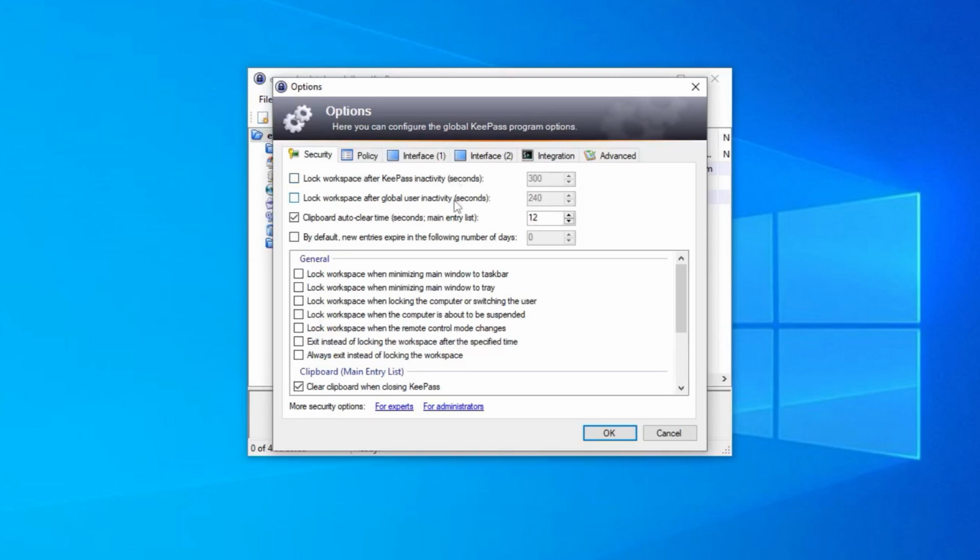So first, in the Security tab, I like to auto-lock my workplace after 1 hour of complete inactivity, not only in the application itself, but rather in the whole system, and that's what global here means. So I'm gonna check this option and set it to 3600 seconds. And to add more security, I want to lock my workplace if I switch Windows users. And that's it for security settings.